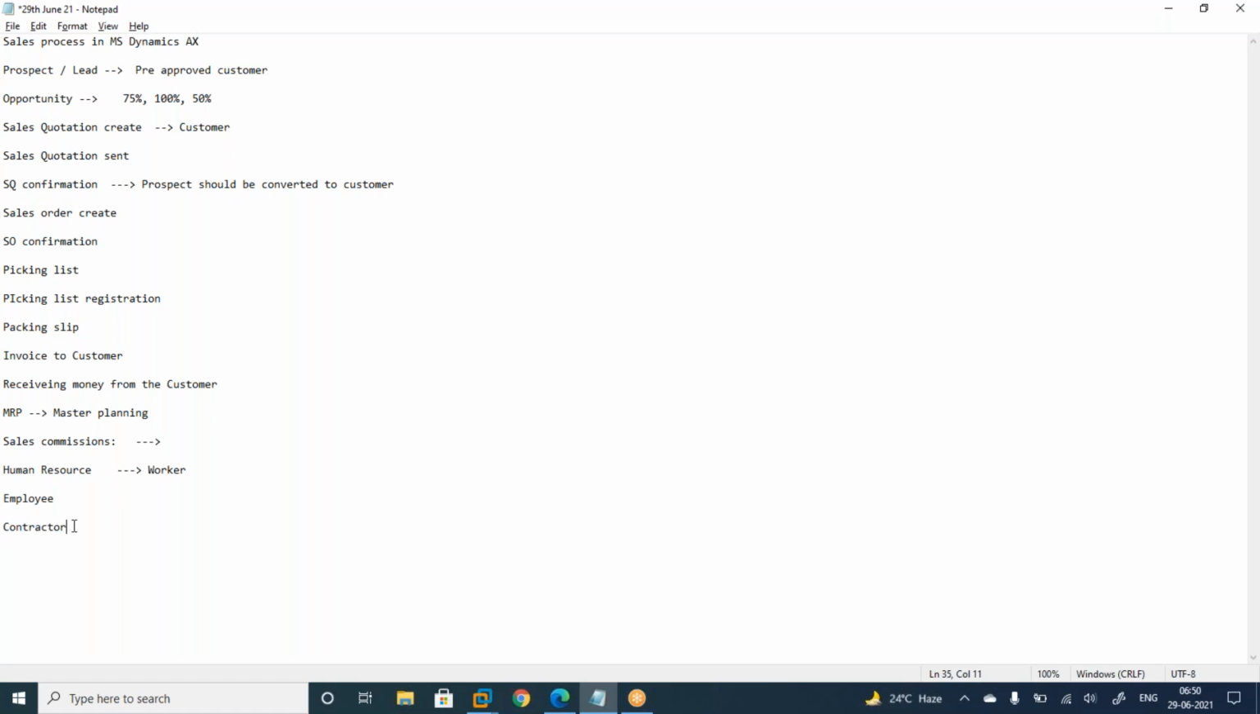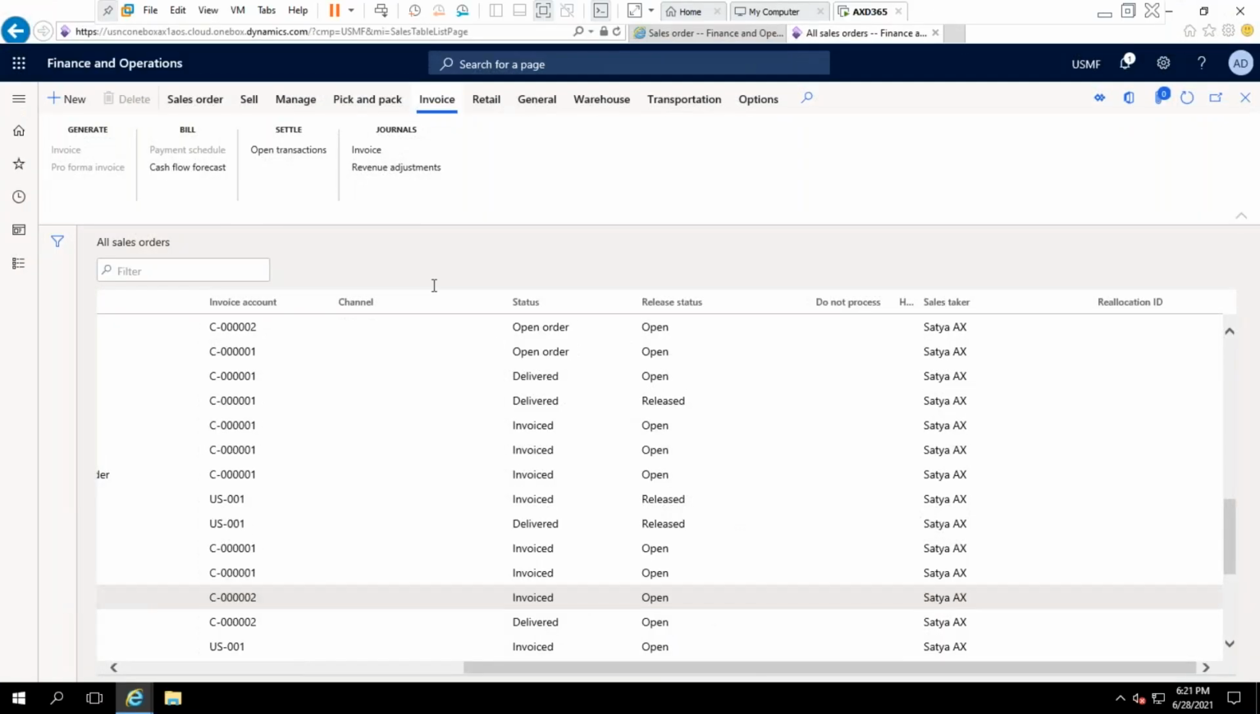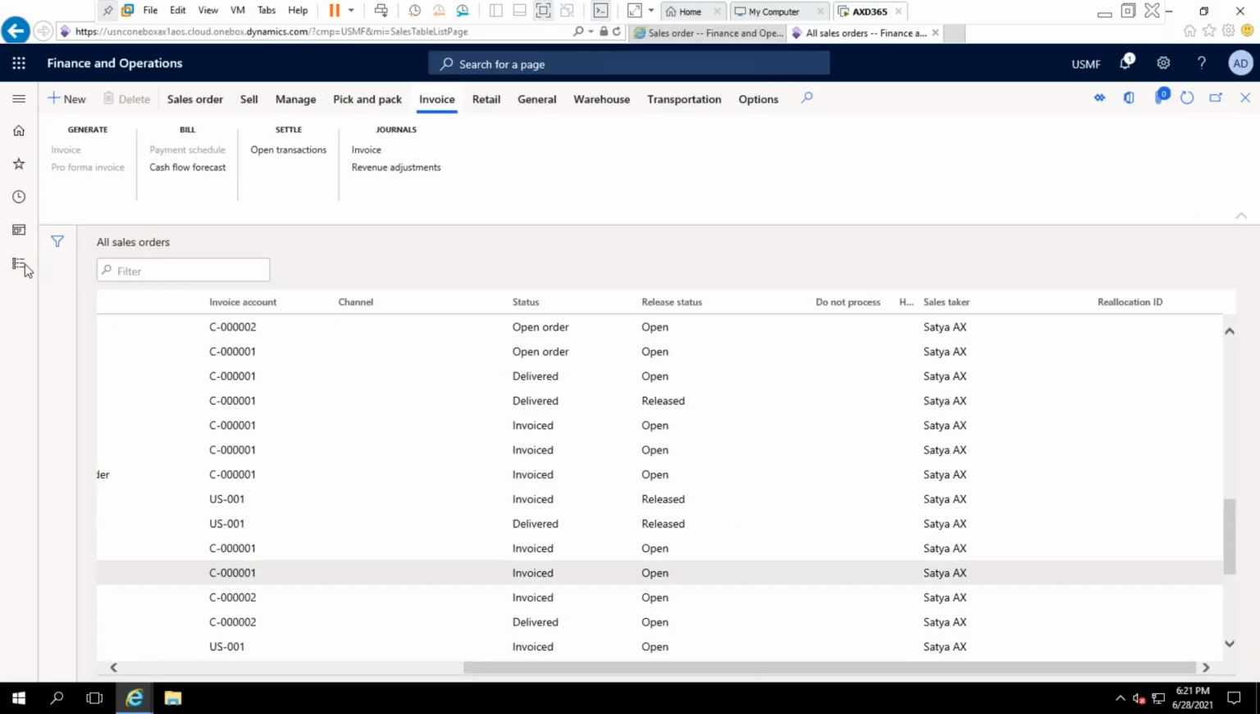Okay, this classification is available in 2012 and D365, whereas in the old version AX 2009, that does not exist. Let me show you in the system. First, let us understand HR, human resources, a little bit of small information.